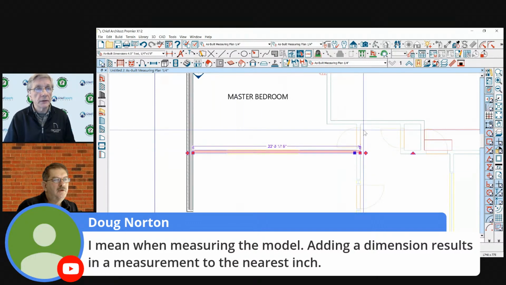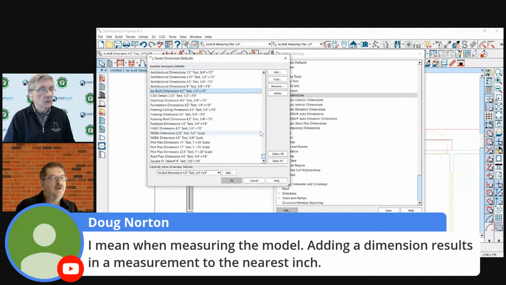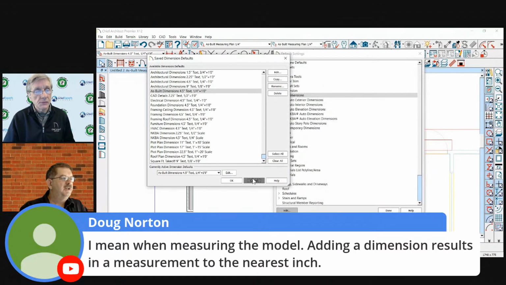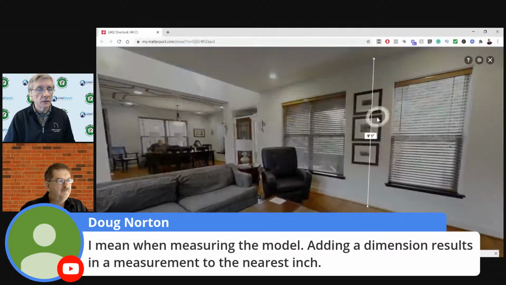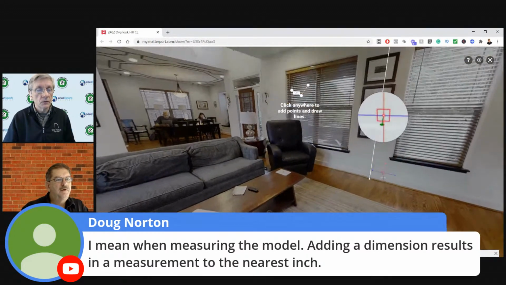You'd have to go into your dimension layer and set the. I think what he was getting at is when you're pulling dimensions off of the pictures, it's not giving you fractions of an inch. It's just giving you a rounded off inch. Oh, I'm sorry. Yeah, let me go look at that. I guess I didn't even notice that. Let's see here. That 9'1". Yeah. So let's see. Does it do? Oops.